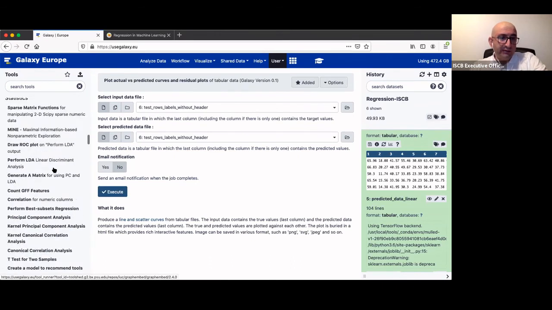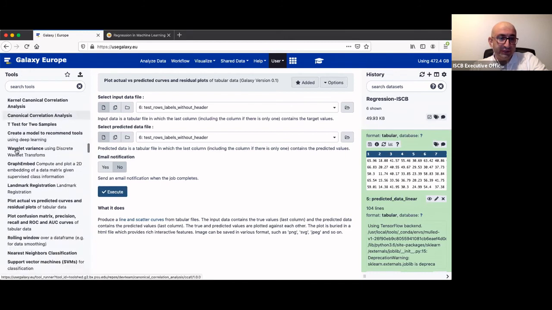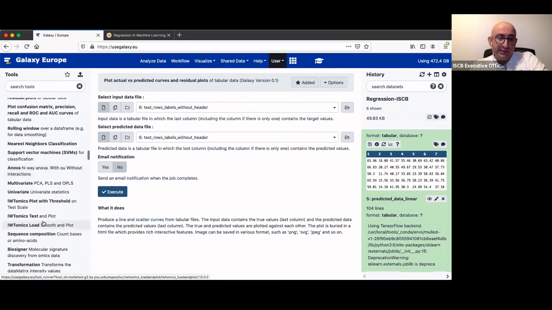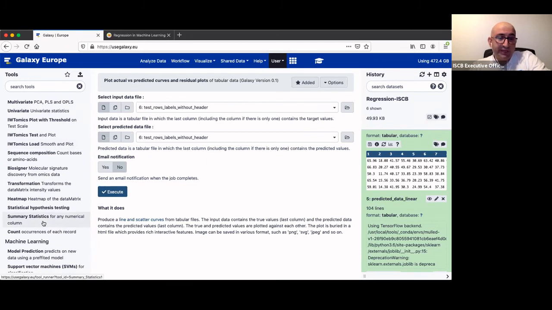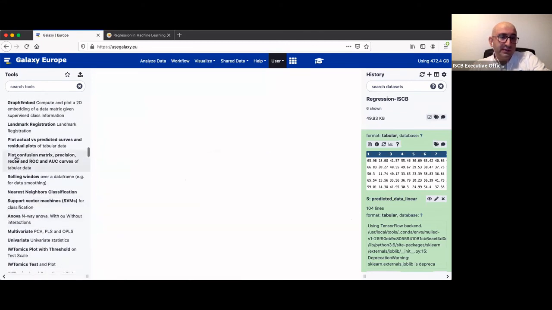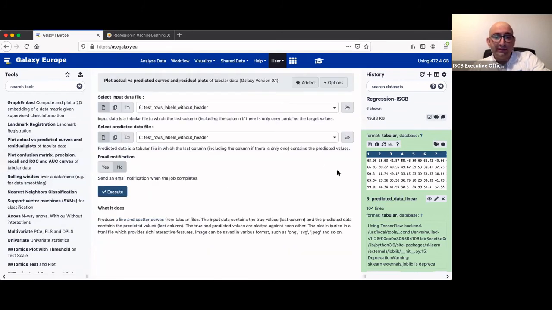And for the visualization, you can find in the statistics different visualization tools, plot actual predicted curves. We are gonna use it now, and plot confusion matrix, and you will see that some heat map, for example, for visualize the heat map of the matrix data. But here in the statistics, please choose this plot actual and predicted curve and residual plots.